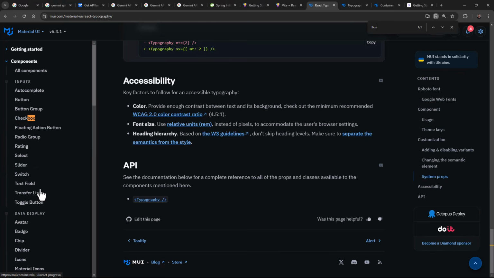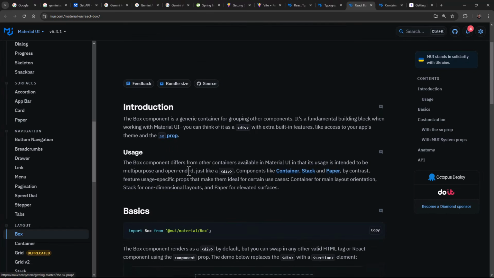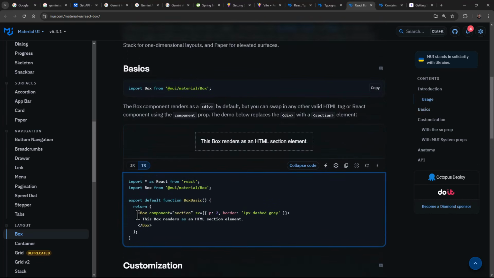So in fact, you can search for box like so. It's a layout. It's under layout. You can see it's a container for grouping items. You can see this is a box and this is how it's being rendered. You can see the border, like the custom CSS has been used over here. So we are going to make use of this box.